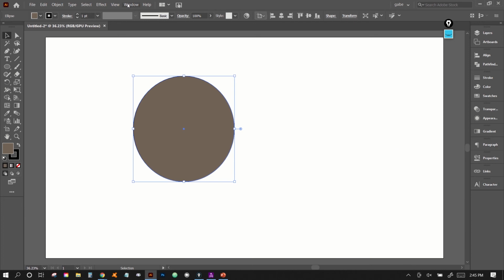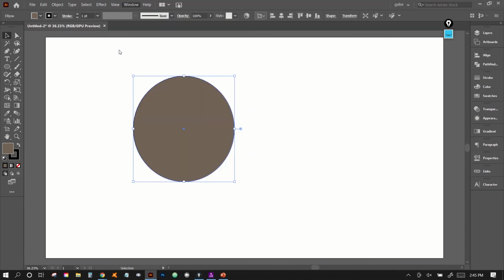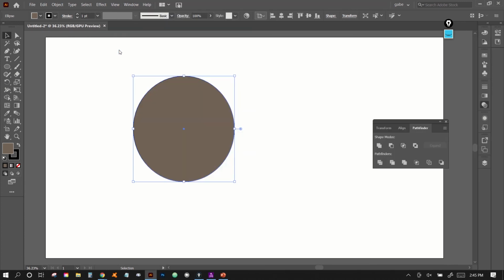Otherwise, if you want to just use a very simple workspace, I suggest using Essentials Classic, and that will give you a simple interface that you can start working with.